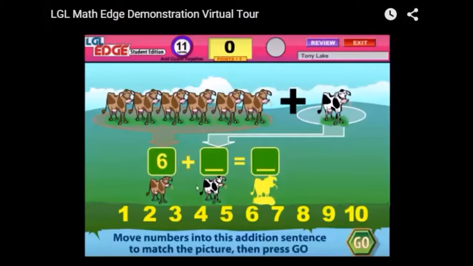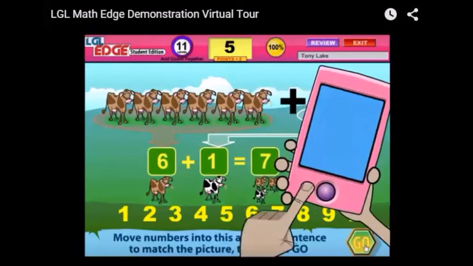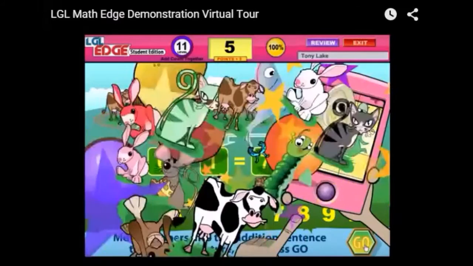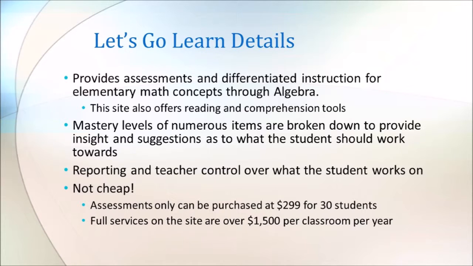After the short concept presentation, students are able to practice using different types of virtual manipulatives and games. They work to earn points that help them move towards higher levels. Some of the important details for Let's Go Learn are that they provide assessments and differentiated instruction for elementary math concepts all the way through algebra. This site also offers reading and comprehension tools, but we obviously didn't focus on those today.